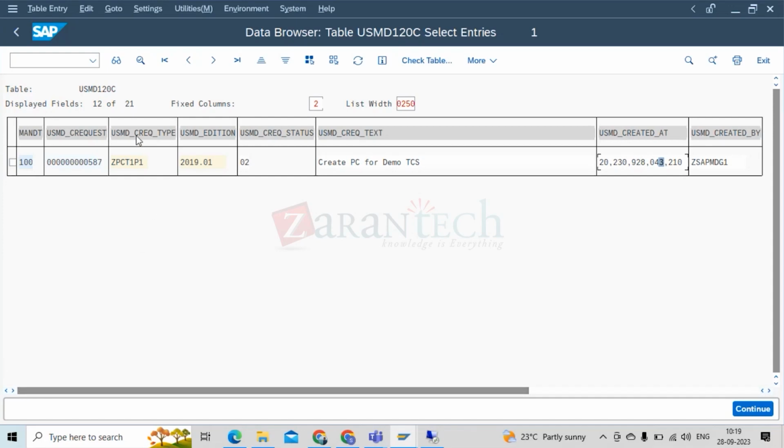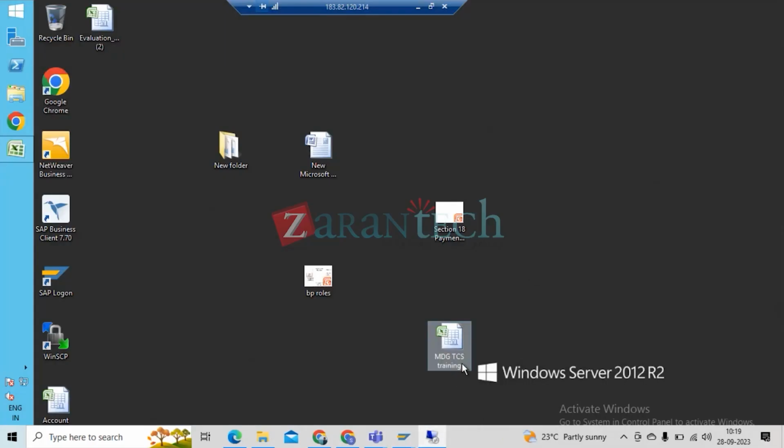You can make a note of this table name somewhere. It may be useful when you are working in your real-time systems, real-time projects.